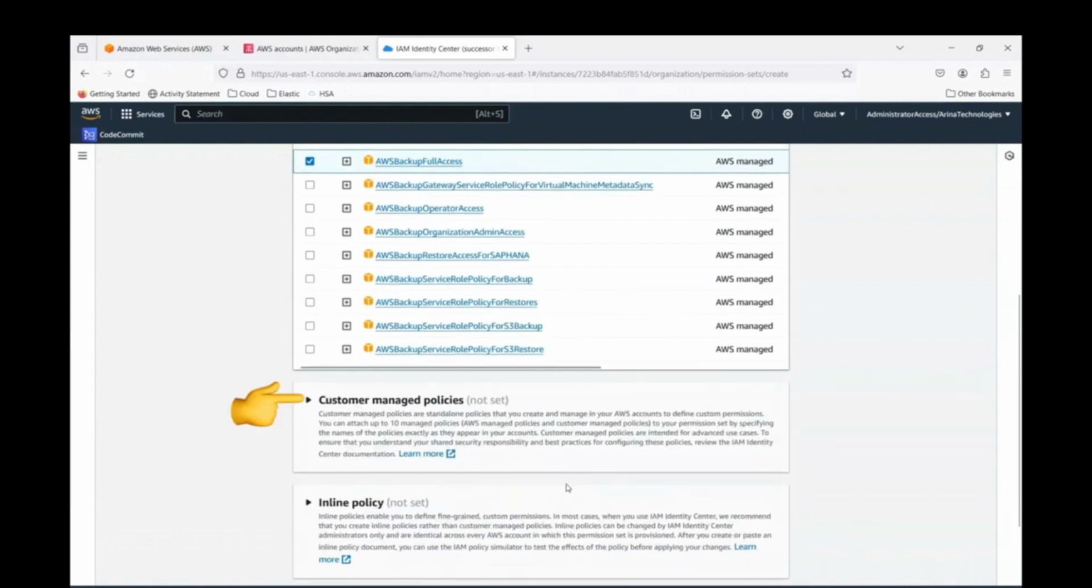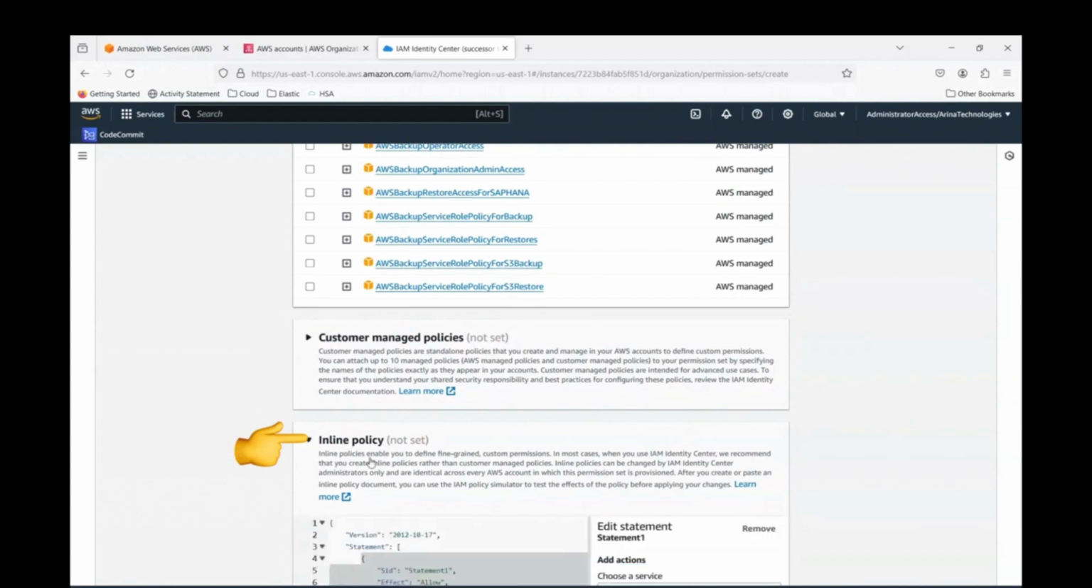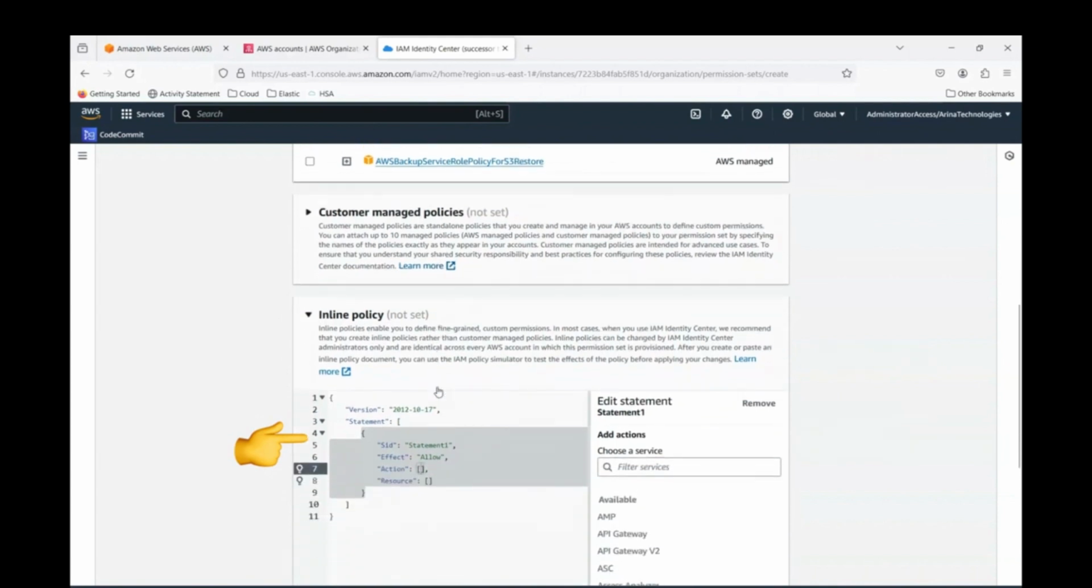Customer managed policies, for those of you who have worked on AWS IAM, you would know that you could create your own managed policy and attach it to more than one group. The benefit of a managed policy is that it is a common policy that you could reuse. An inline policy, as the name says, is a policy that you would assign to a particular group or user, and it is only going to be within that user or group. You cannot share it across, unlike a managed policy. So that is the difference.